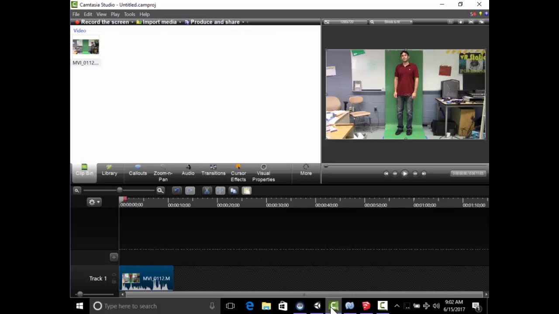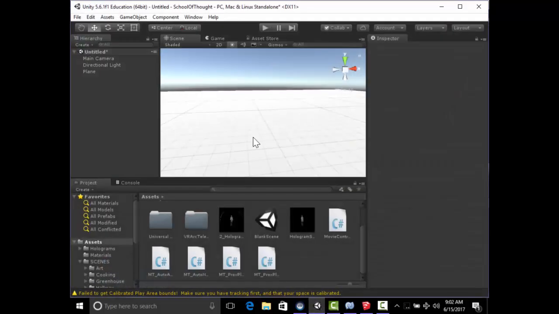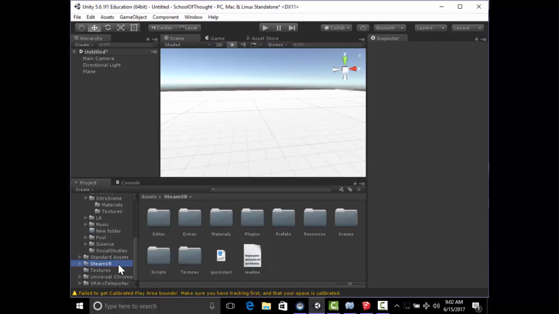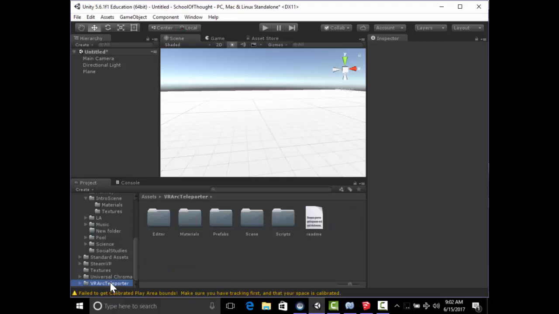You could use any number of video editors to accomplish what we did, but this one seemed to work pretty well with our GreenScreen. And the last program we used, of course, is a program called Unity, which is a video game design engine. And Unity has some presets that we've downloaded, including the Steam VR asset, which connects to the virtual reality headset. We've also downloaded the VR Arc Teleporter, which gives you navigation within the VR app in a way similar to some of the commercial apps available on Steam.